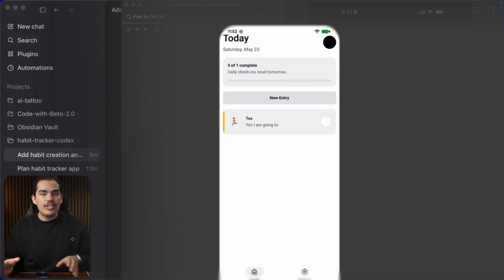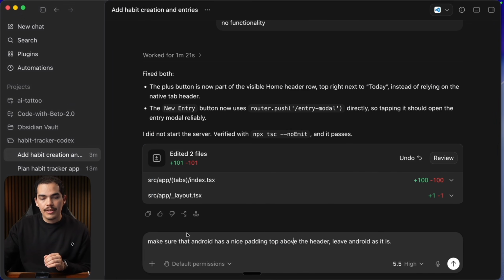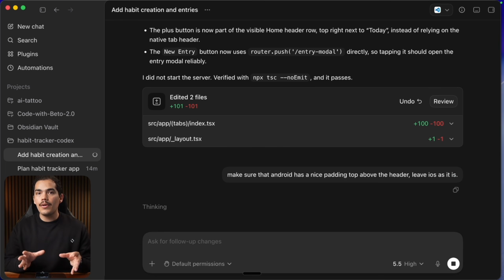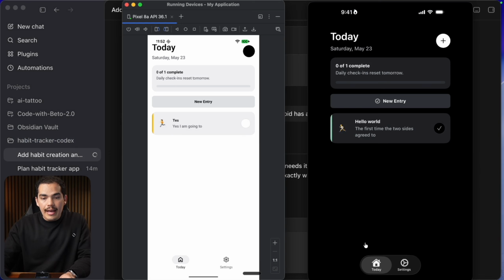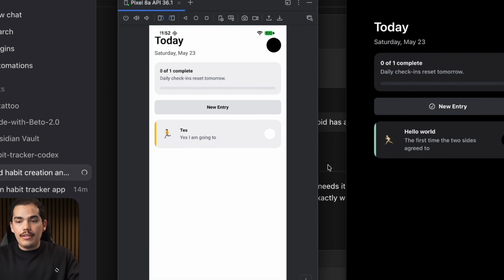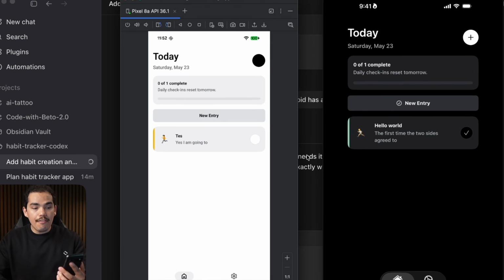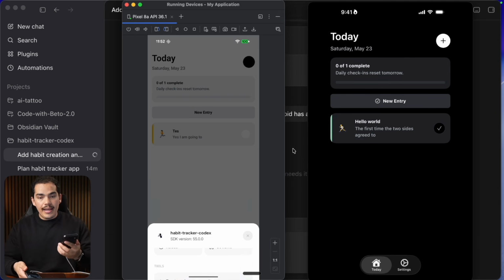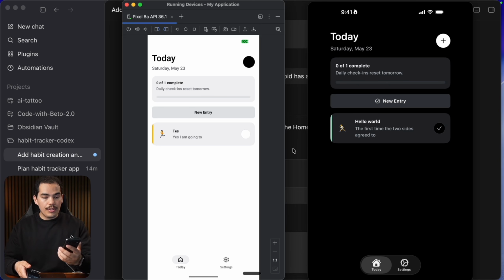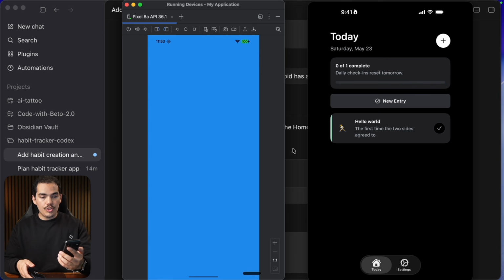And if you want to apply changes to a platform specifically, like on Android, I would like to have a padding here. You can prompt something like, make sure that Android has a nice padding top above the header. Leave iOS as it is. Codex knows that it can make changes to a specific platform. Let's go back to Android and iOS, and now you'll see the difference between the header on the left. We got the update right there, and iOS remained the same. You can again shake and refresh to make sure that we are on the latest changes.